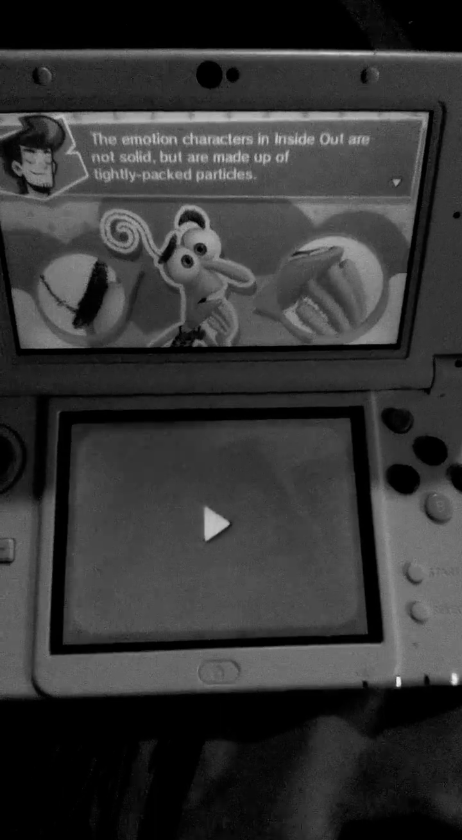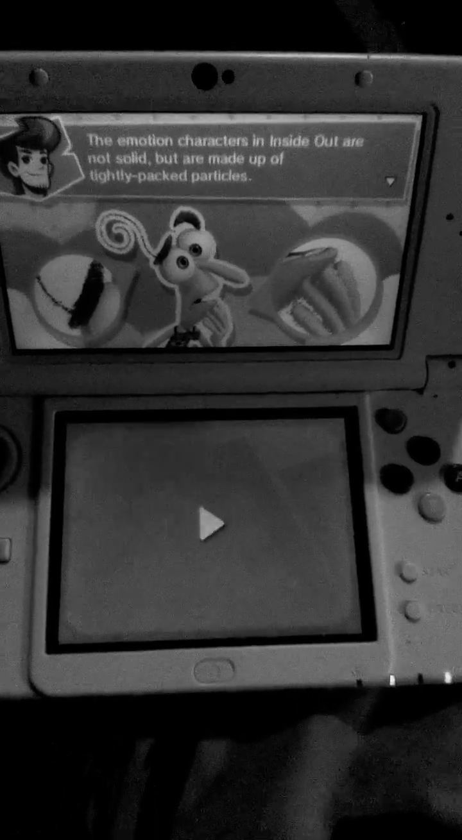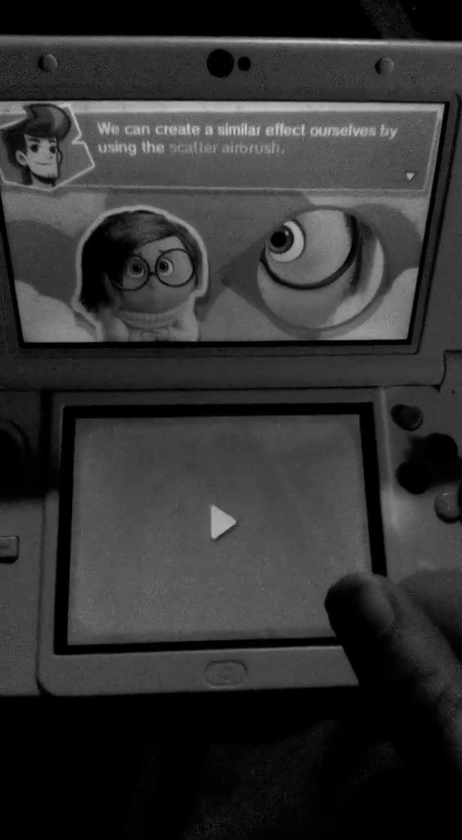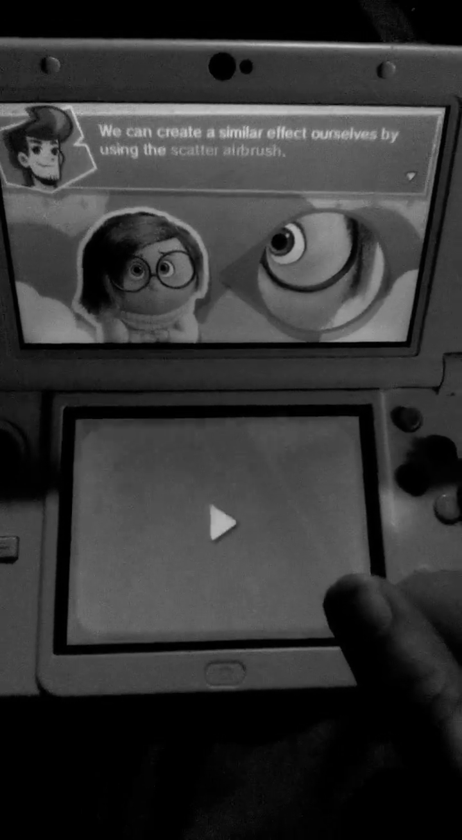The emotion characters in Inside Out are not solid, but made up of tightly packed particles. We could create a similar effect ourselves by using the scatter airbrush.